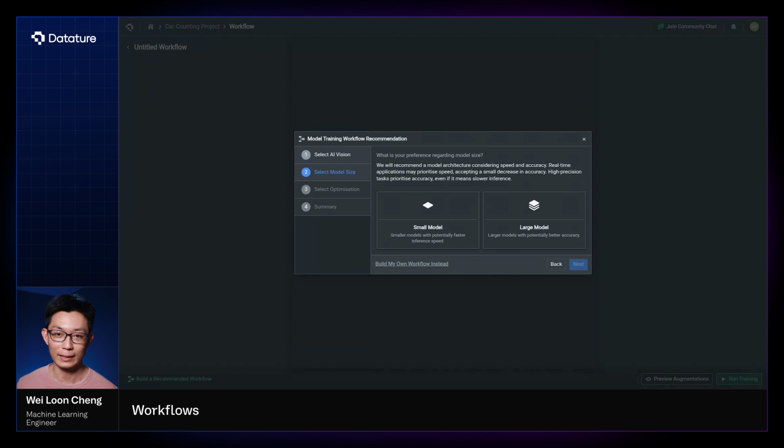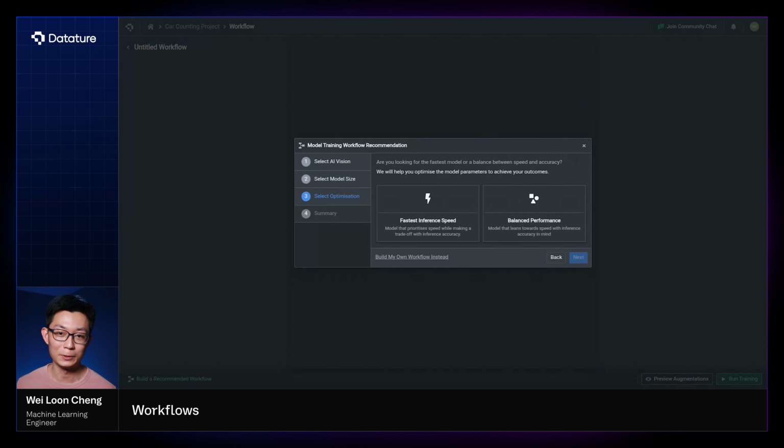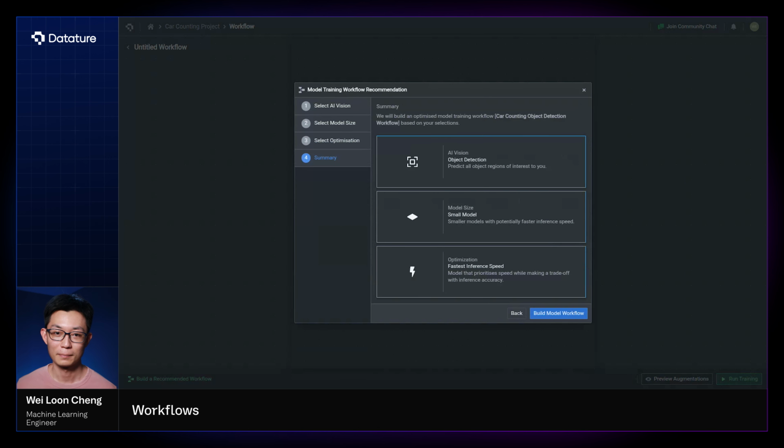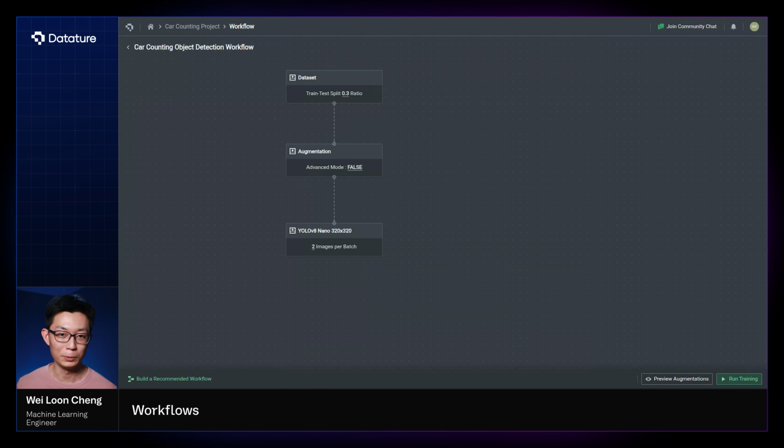Then we want to select an appropriate model based on two factors: inference speed and accuracy. In this case, we want the model to run in real time as cars travel fast. Hence, we'll opt for a smaller model that is more lightweight, but at the slight expense of accuracy. Since our task of counting cars is not overly complex, we can afford to double down on the inference speed by narrowing down to the smallest models. Once your questionnaire is complete, click on Build Model Workflow and we will help you to create a workflow.